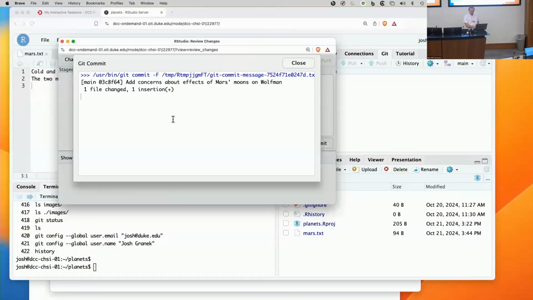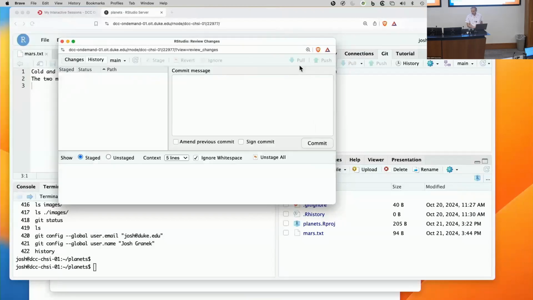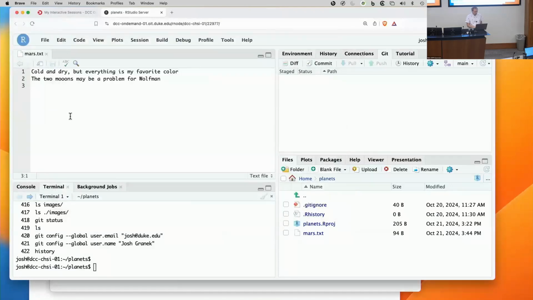And now it gives you the kind of cryptic commit feedback. And click on close. This is the dialog window. That work okay for everyone? Any problems? Cool.